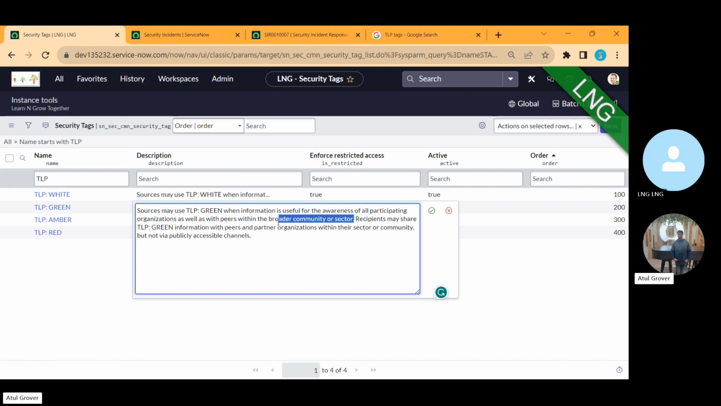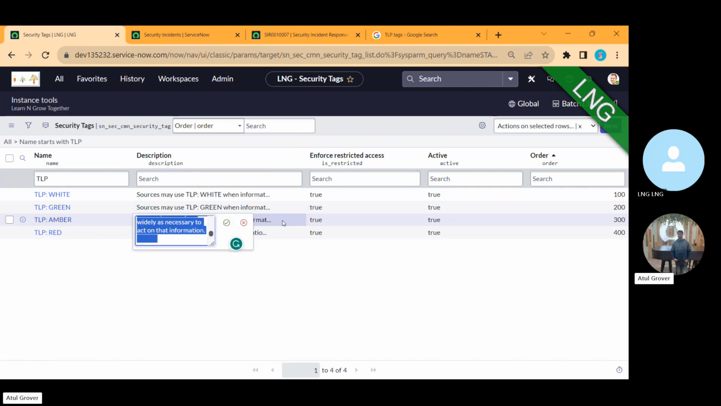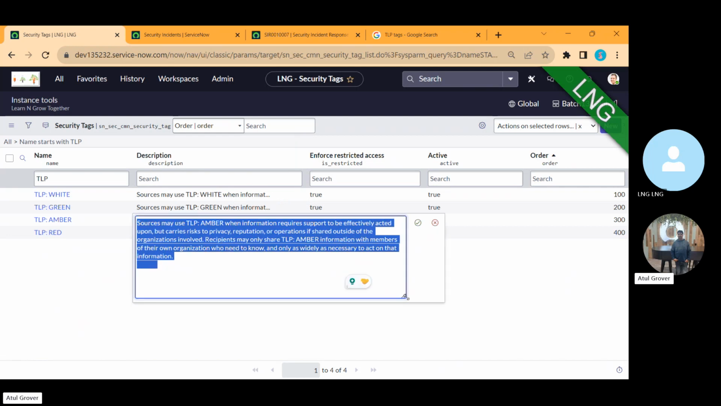If community or sector comes up, it is green. And in this, it is not shared via publicly accessible channels, meaning you can share it only within the organization or community, not outside that. Now, TLP Amber.